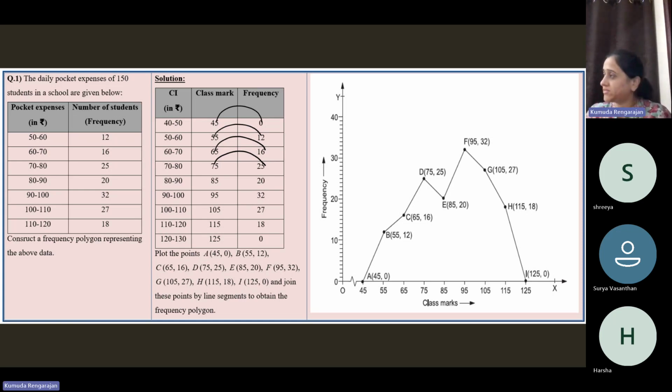Class marks along the x-axis. Frequency is always along the y-axis. Even in histogram, frequency is along the y-axis. So here class mark, no? So class marks along the x-axis, frequency is along the y-axis. You will have to plot class mark, comma, frequency. So like 95, comma, 32, 105, comma, 27.